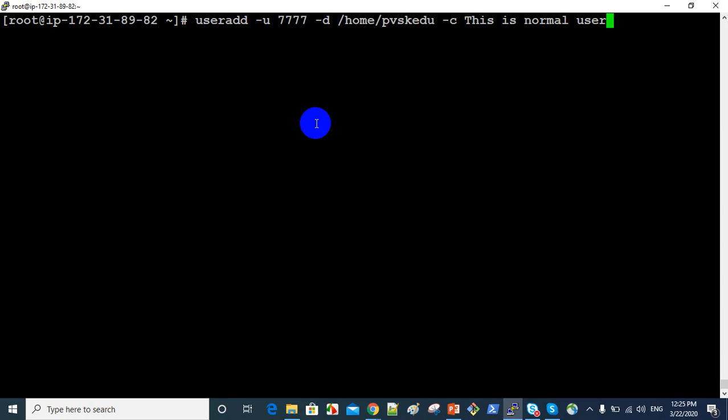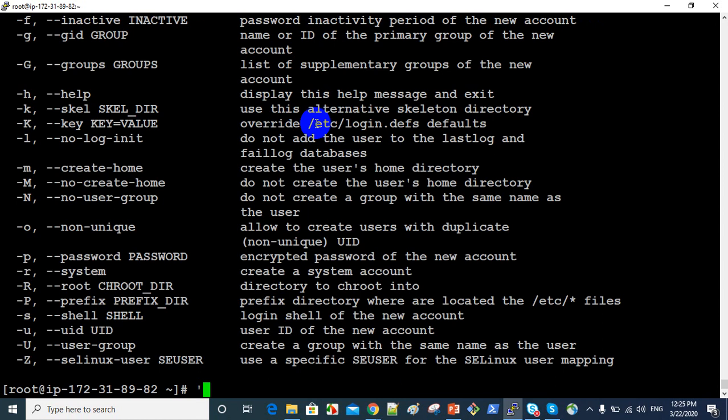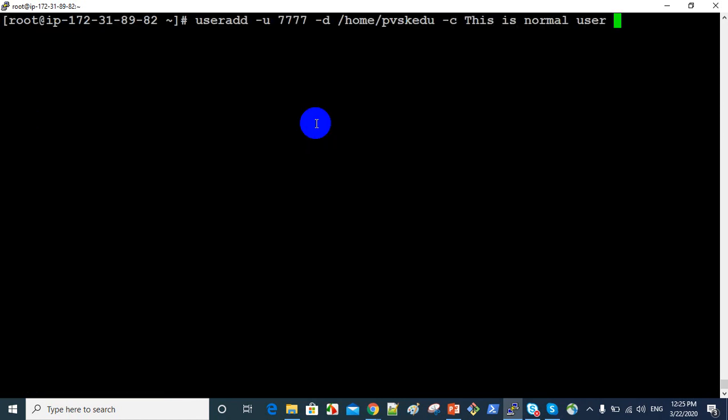So if you give this, sorry, Control L, clear the screen. So this is the normal user. When you enter this, it shows like this, very useful. So I think it worked.